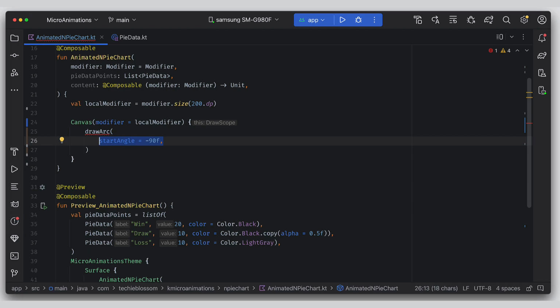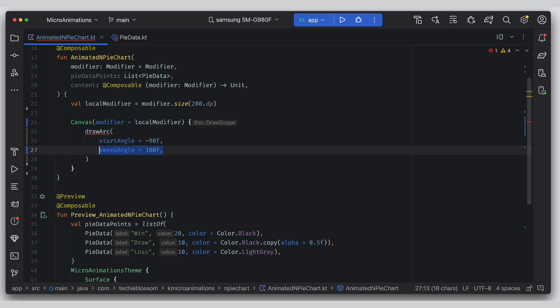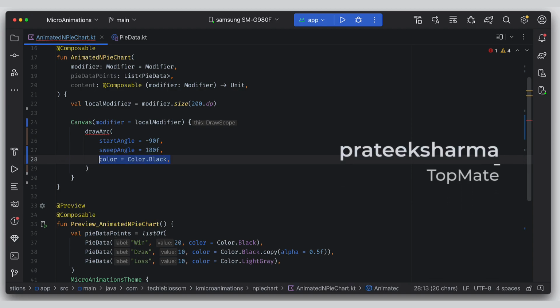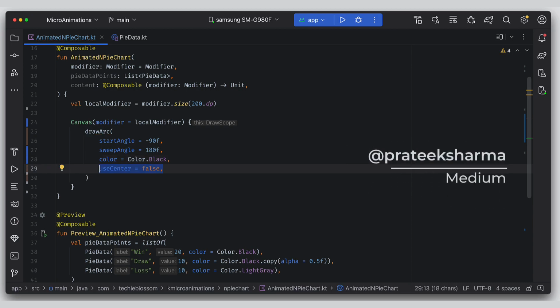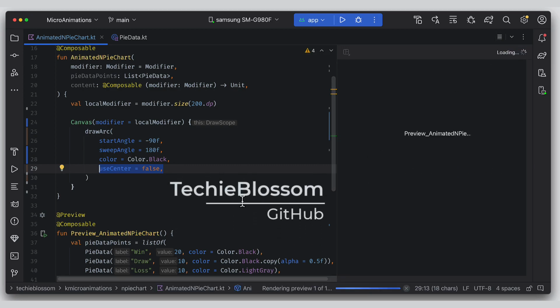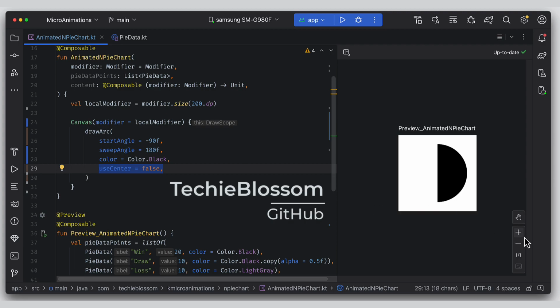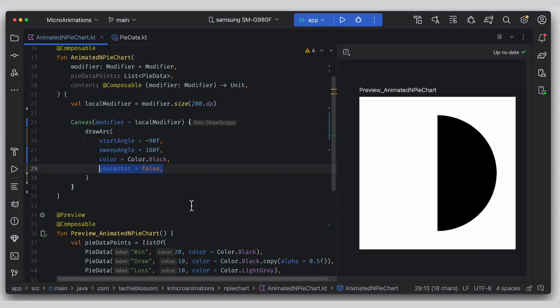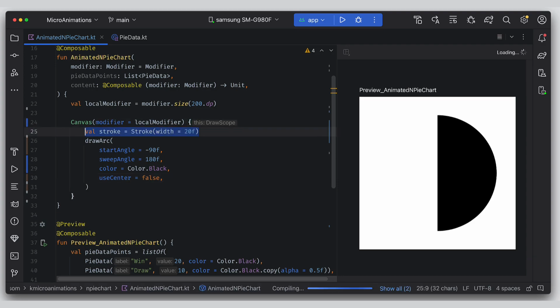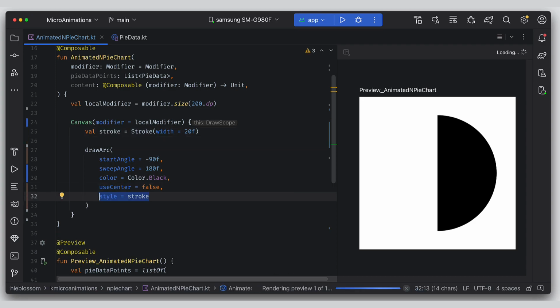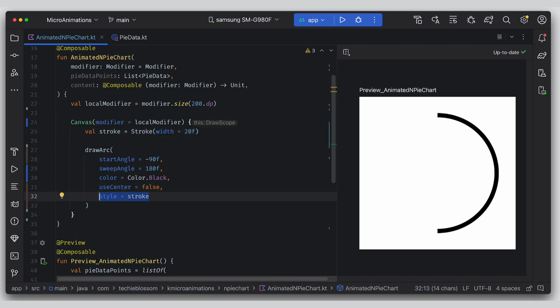Next is sweep angle, that is the arc angle. This will depend on the value of wins, draws and losses, but for now, let's just hard code it to 180f. Next mandatory attribute is color. Let's keep it black. And the last mandatory attribute is use center. Let's keep it false. We want the center of the arc to be empty. Now the arc is drawn in preview, but it is filled. That is because we haven't given a style to it, and the default style is fill. Use stroke and give a width to it. And now the preview shows the arc in a perfect fashion.